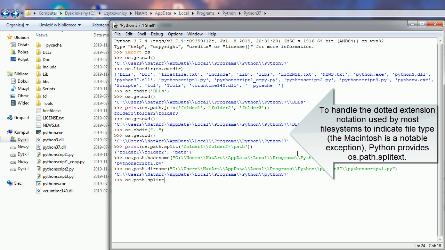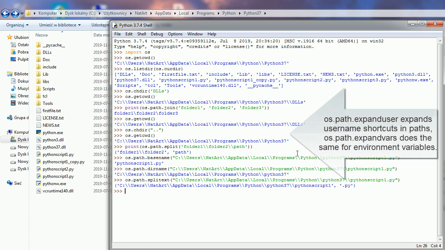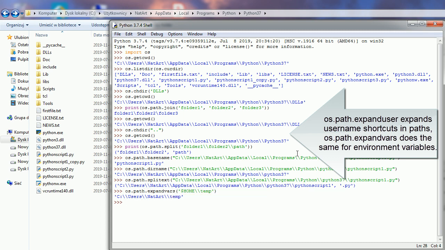To handle the dotted extension notation used by most file systems to indicate file type, the Macintosh is a notable exception, Python provides os.path.splitext. os.path.expanduser expands username shortcuts and paths. os.path.expandvars does the same for environment variables.